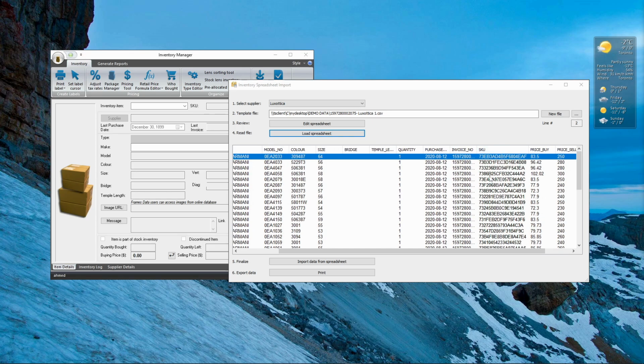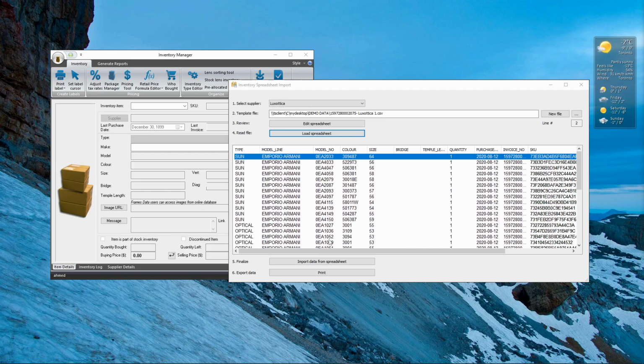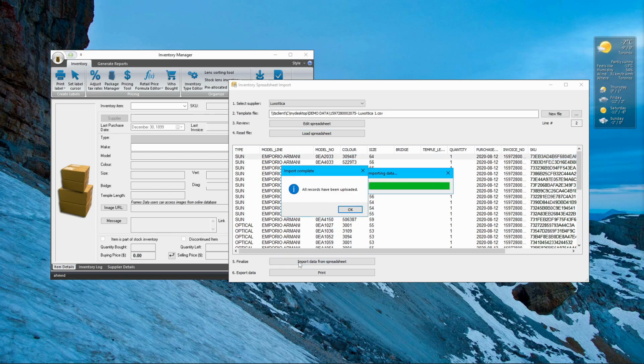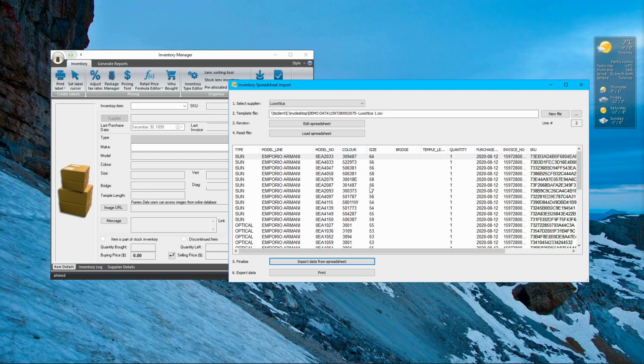So the system can generate SKUs and invoice numbers if needed, if you leave that information blank in the spreadsheet, which I'll show you later. And all I'm going to do next is just click on Import Data. And that's it. We've imported all the data from our spreadsheet.